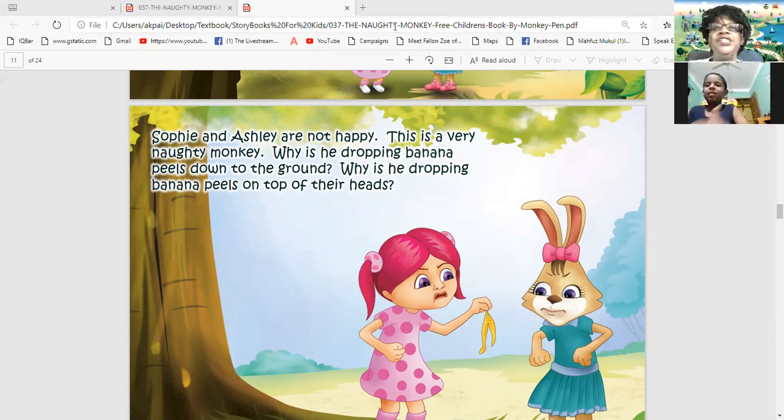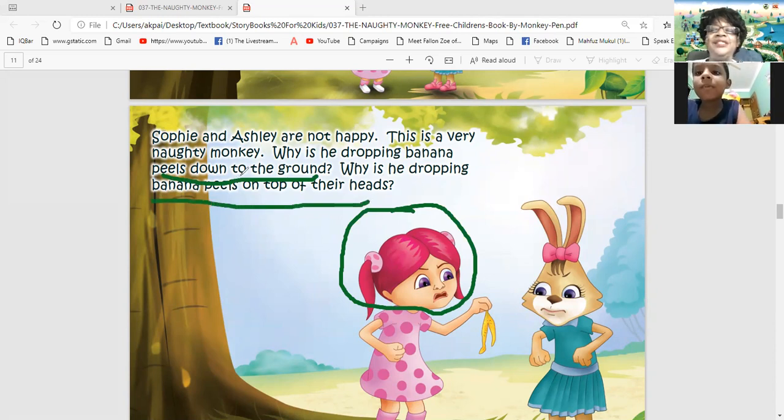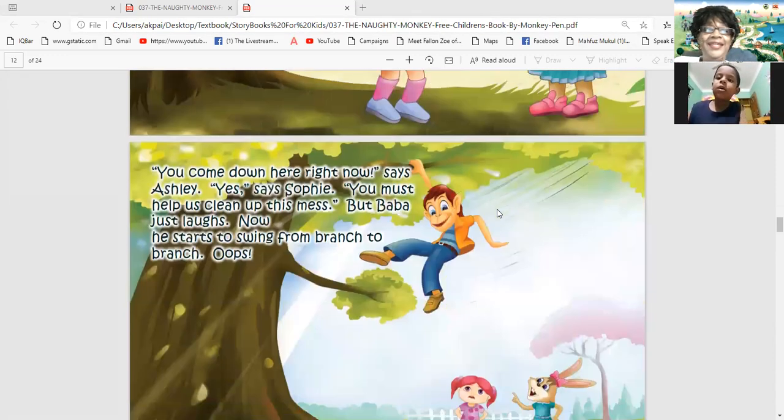Does Sophie look as if she's happy? Or is she sad? Or is she upset? Yes, she's angry. Wow, that's a great word. Now, what two things does Monkey do? Banana peels on Sophie's and Ashley's head and on the ground. Yes, that's the two things that he did. And Ashley and Sophie are not happy. Very good. Not happy. That's right. Okay. Now, all right.